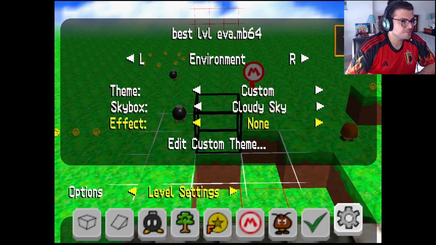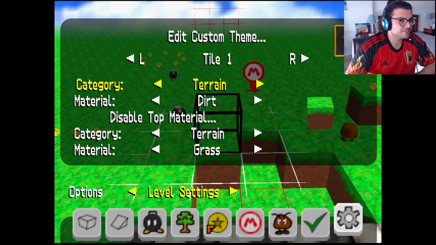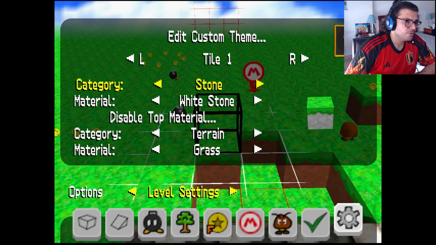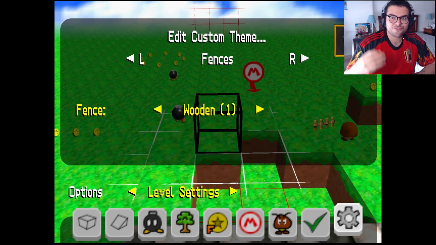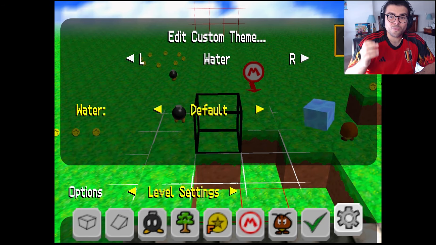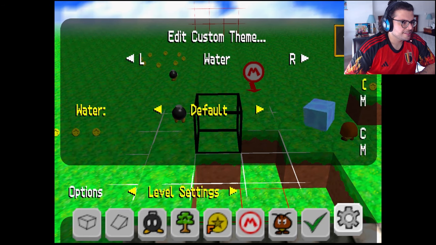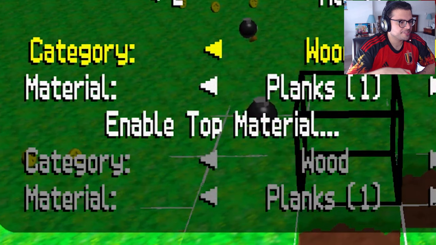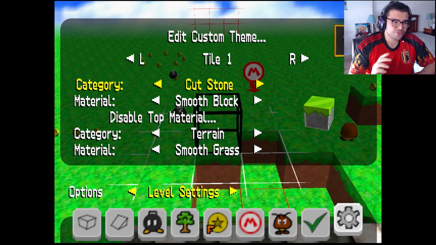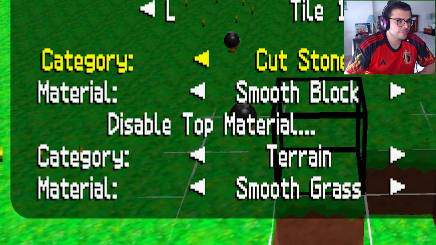And if you switch the theme to custom, you get access to this Edit Custom Theme button, which takes you to a menu where you can customize the textures of your blocks, poles, fences, iron meshes, and even water, like you're seeing here. Yeah, these blocks have more options, which add an extra topping to your block, allowing your levels to stand out even more. You can enable this option by pressing Enable Top Material, but if you don't happen to like any of the extra looks, simply click right here on Disable Top Material to remove the topping.